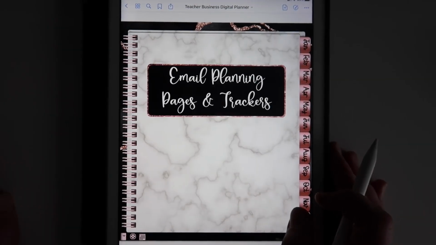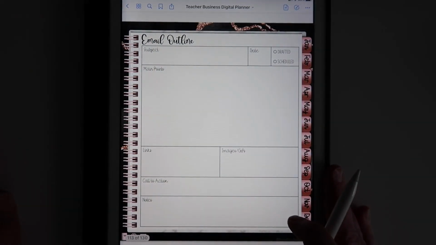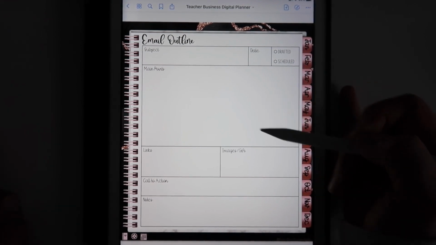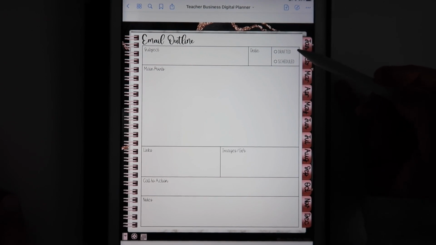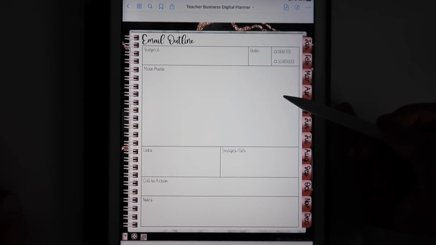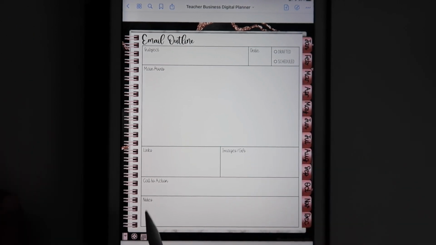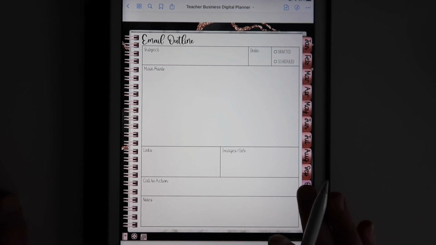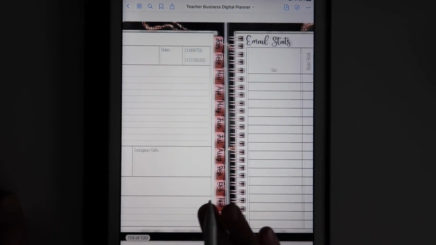Our next section is the email planning pages and trackers. So it seems that email is something that most teacherpreneurs struggle with. So I wanted to make sure that I included an outline to help you all with planning out your emails. So there's a space for your subject line, the date that you're sending it, a checkbox for when it's drafted, when it's scheduled, your main points you can outline here, links, any ideas for images or GIFs that you want to add, a call to action, and then notes.